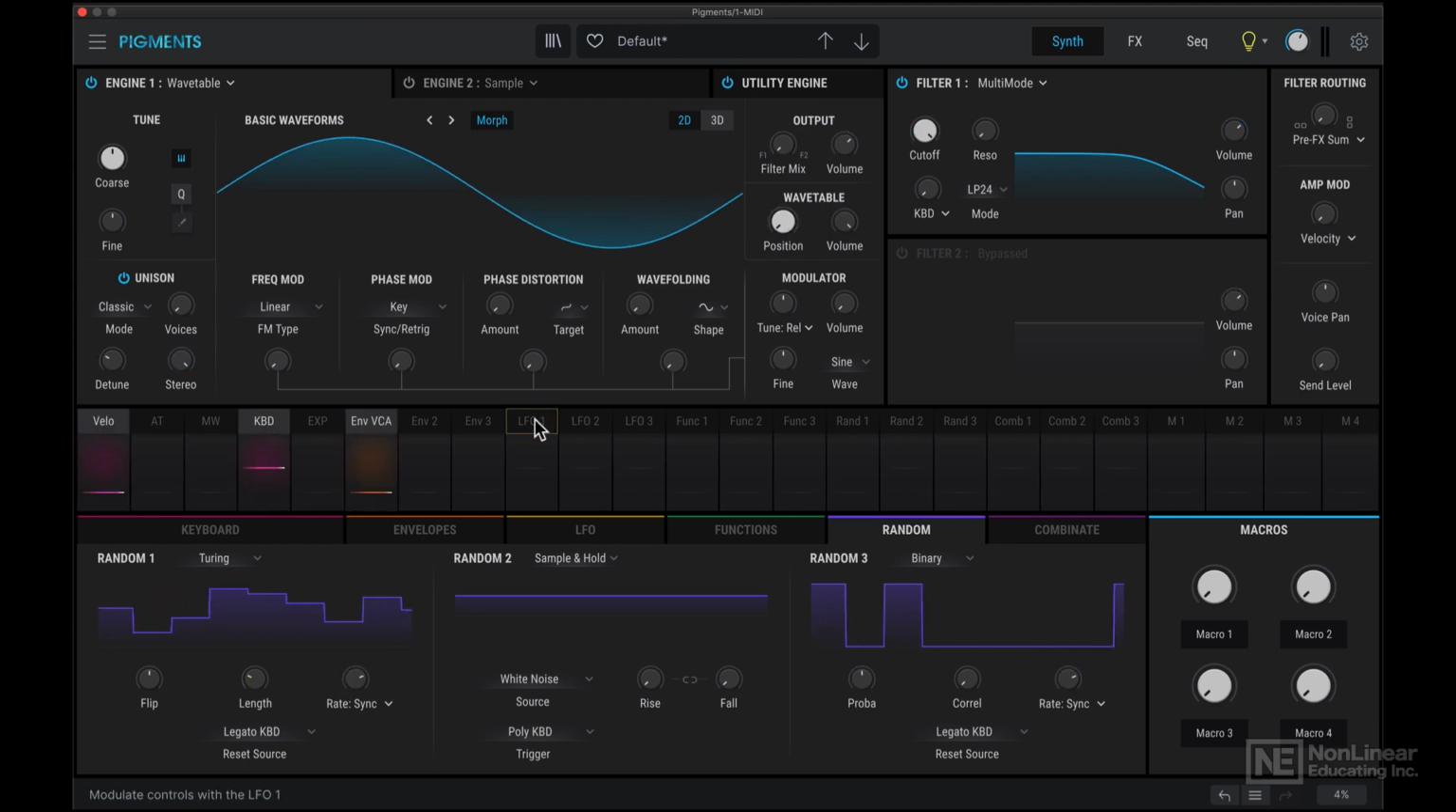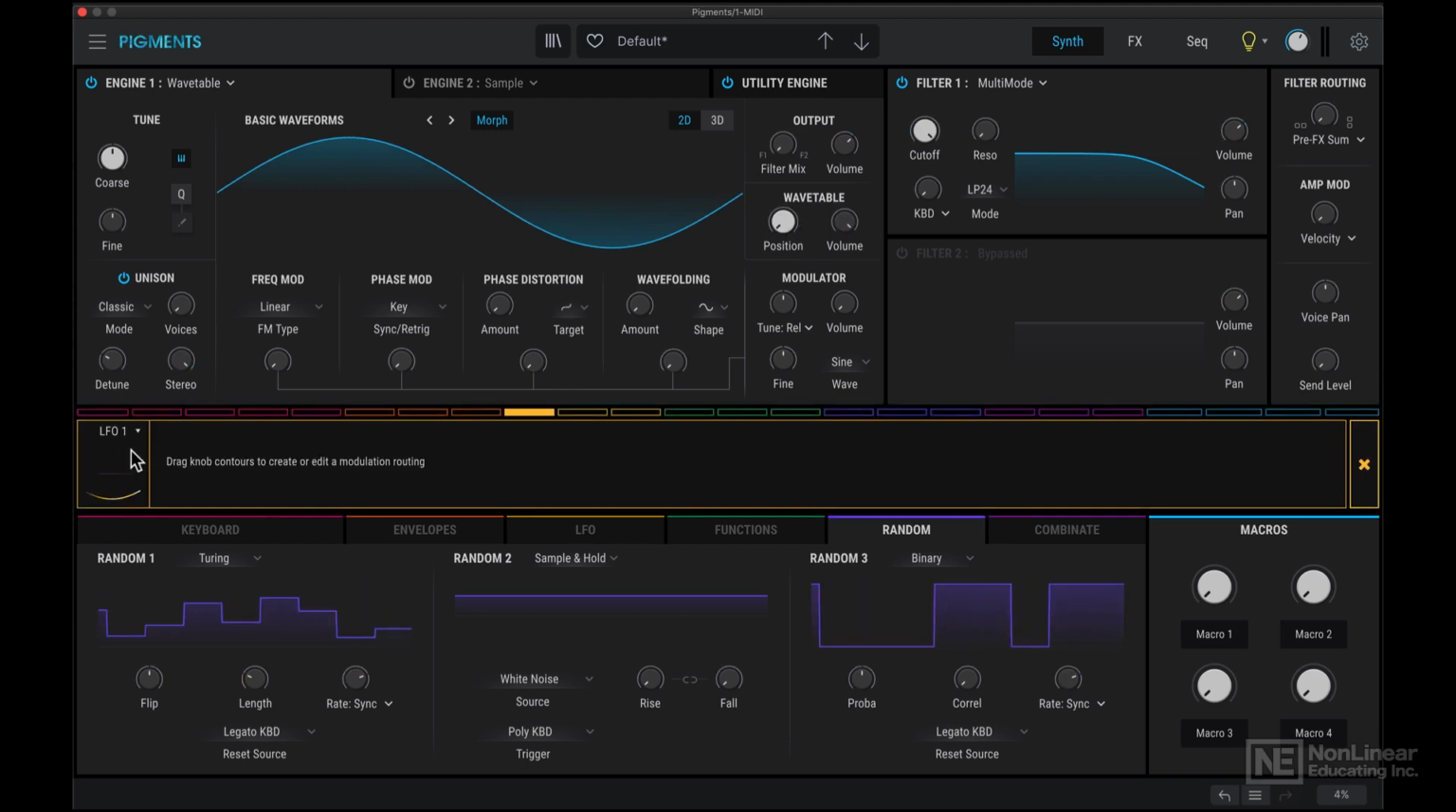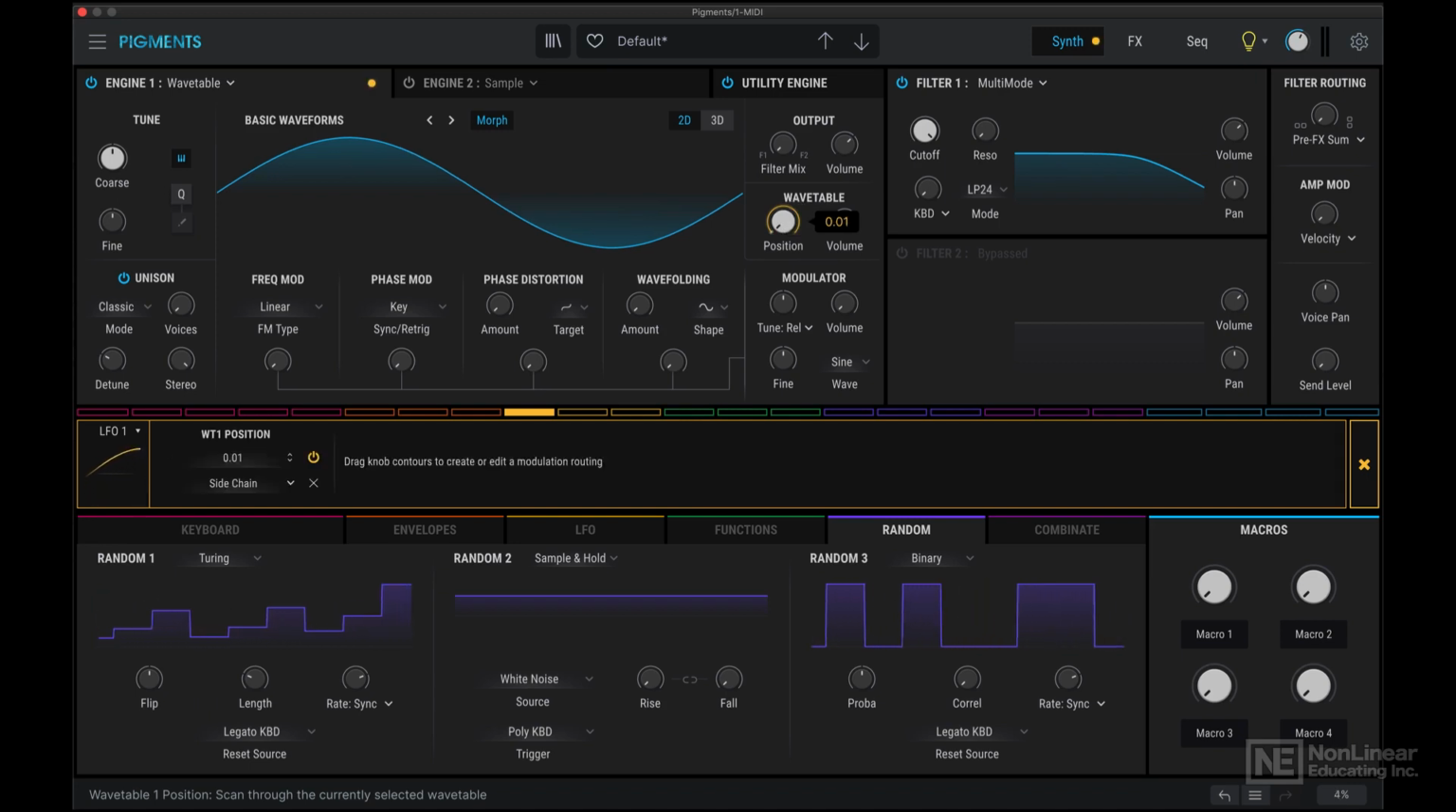So I can click on LFO1, and now we're looking at LFO1 in a bit more detail. You can see the sine wave shape for LFO1, and it says here drag knob contours to create or edit a modulation routing. So we have this knob here, but just around it there's a little contour, and I can click and drag to set up the assignment. I'm going to set the actual knob a bit higher so we can see this a bit better.